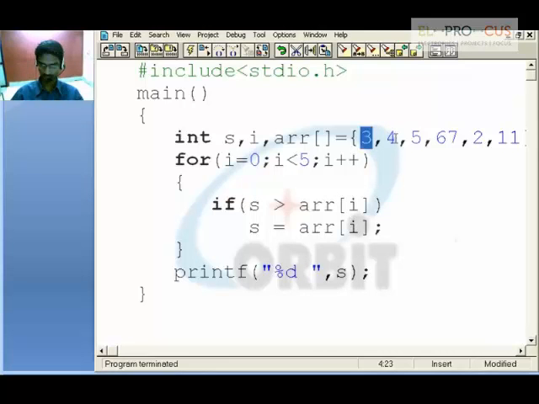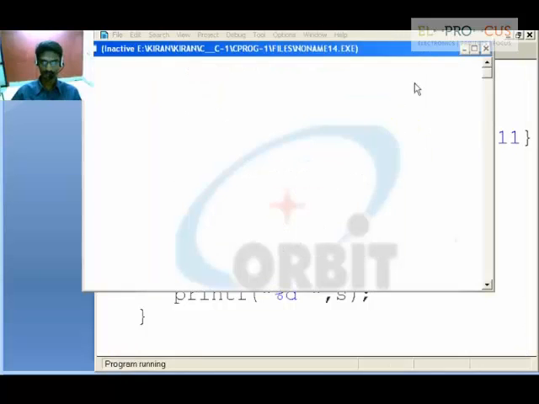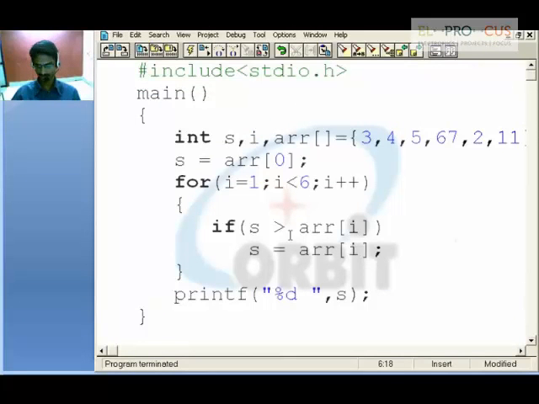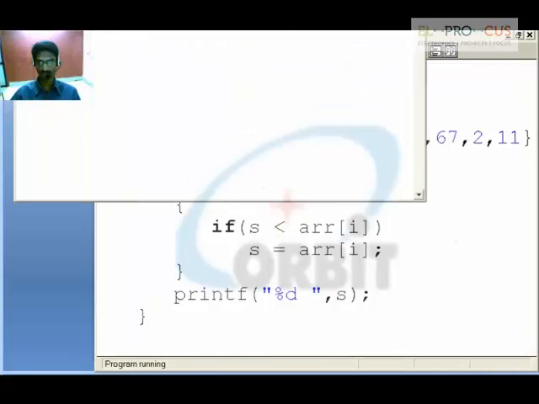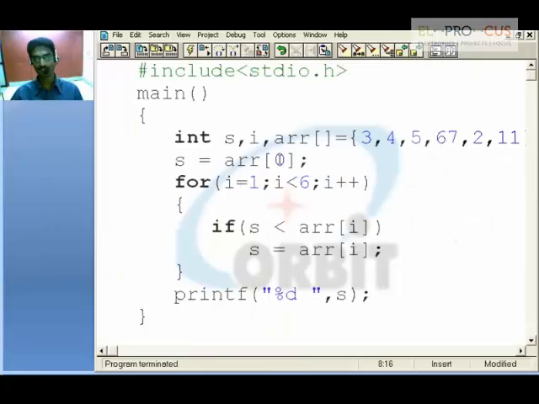If you want to go for the maximum, place in s the value of array of the 0th block and start the loop from 1 over here and less than 6. Now as it shows the minimum value, simply change it to the other symbol. It gives the maximum value, which is 67. So with this we can even find the minimum and maximum value of a given array.